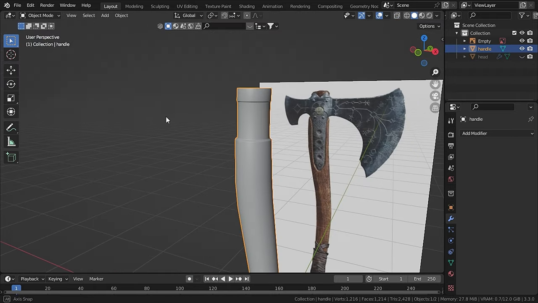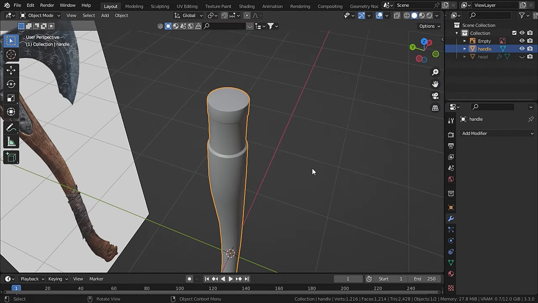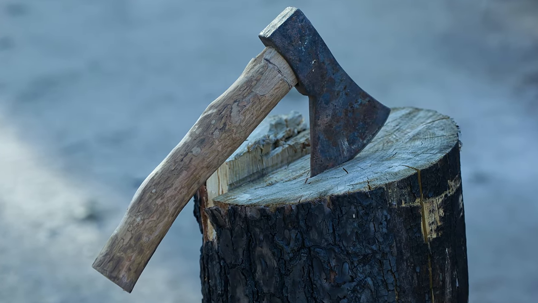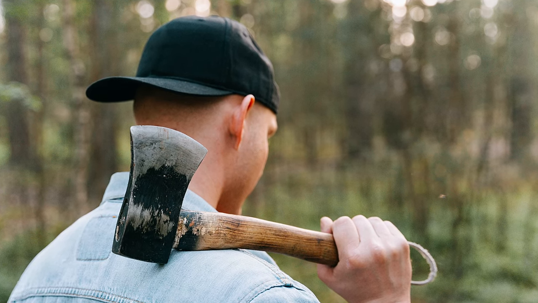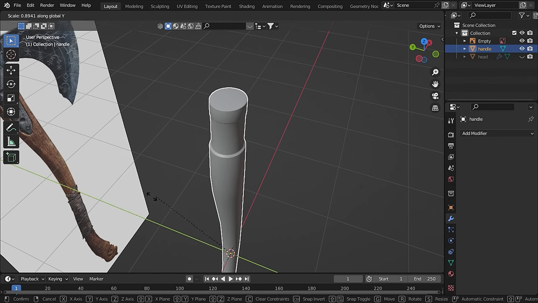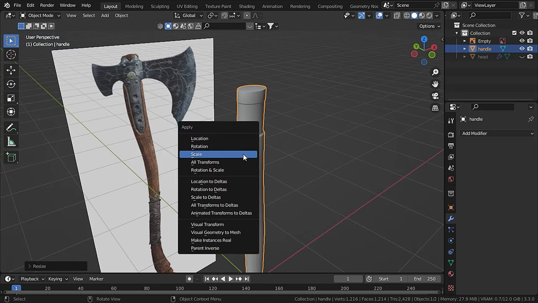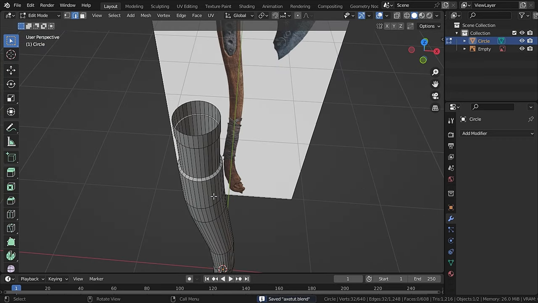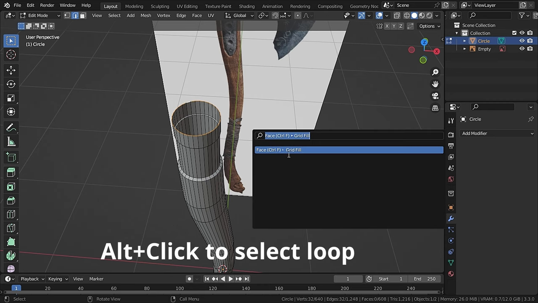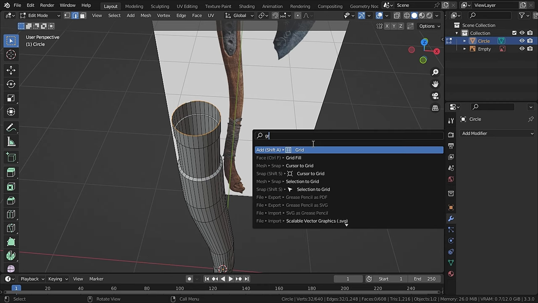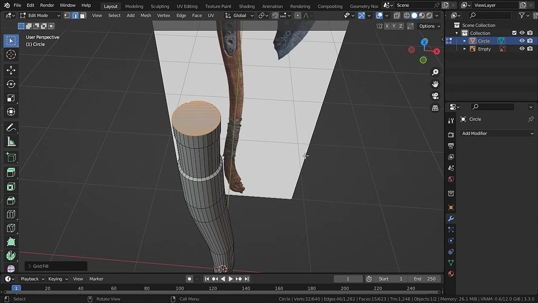So right now our axe handle is totally round, and axe handles are not supposed to be very round. They are usually elliptical for perfect grip in our hands. So let's squash it a bit on the y-axis and apply the scale. Now in edit mode, let's fill the top and bottom part of the handles. So select the border edges and then search for grid fill and apply.